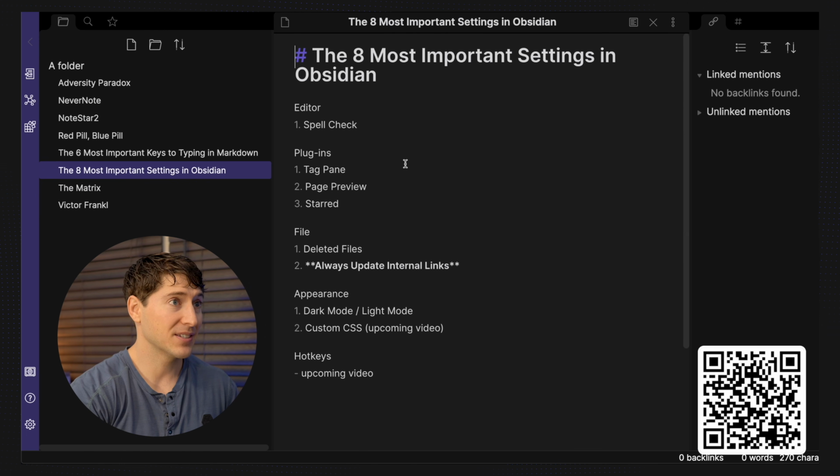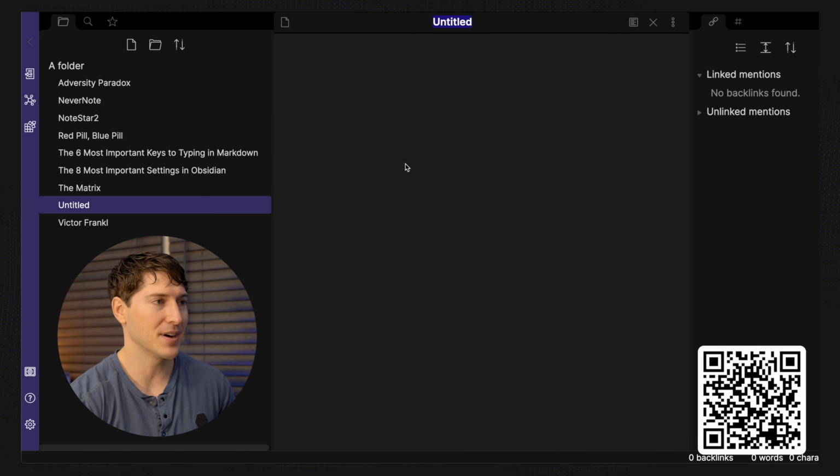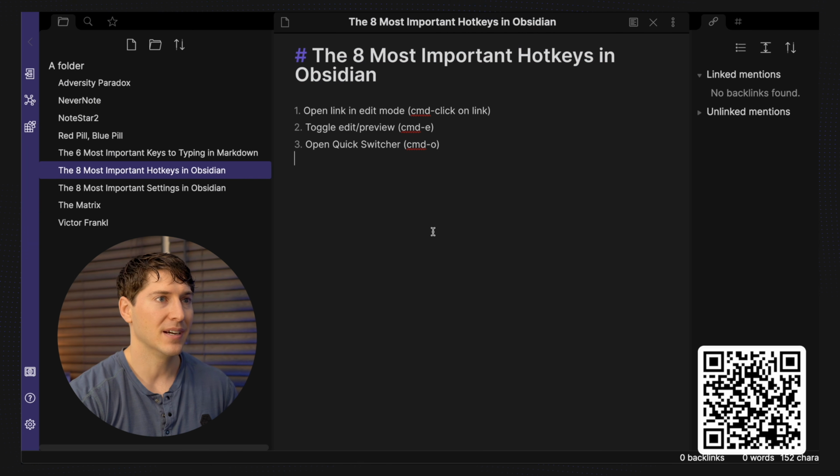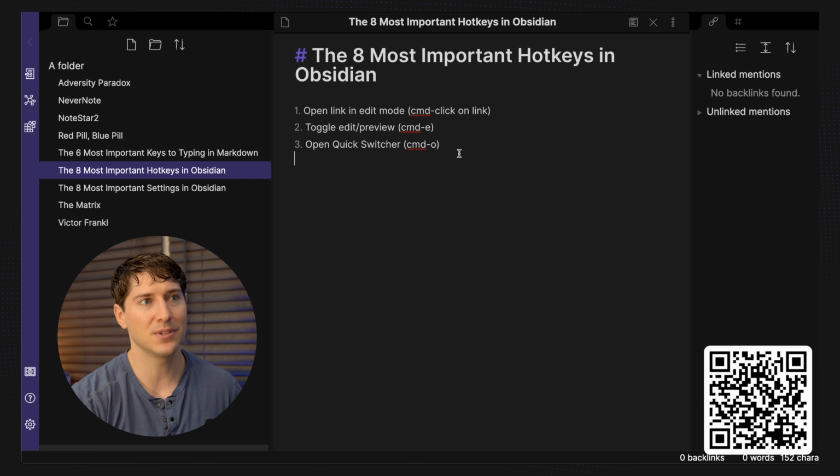Okay, I'm excited to jump into the hotkeys. So let's create a new note using a hotkey. I'll tell you that one later. And let's call this the 8 most important hotkeys in Obsidian. I'm only showing you 3 now, but you will see the other ones.